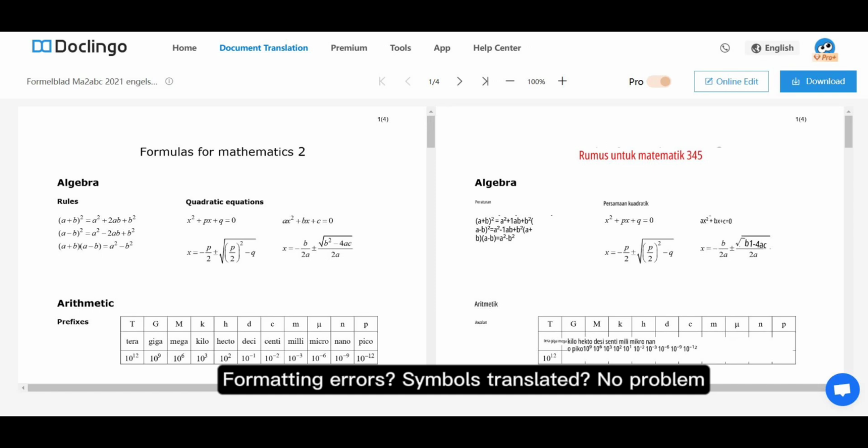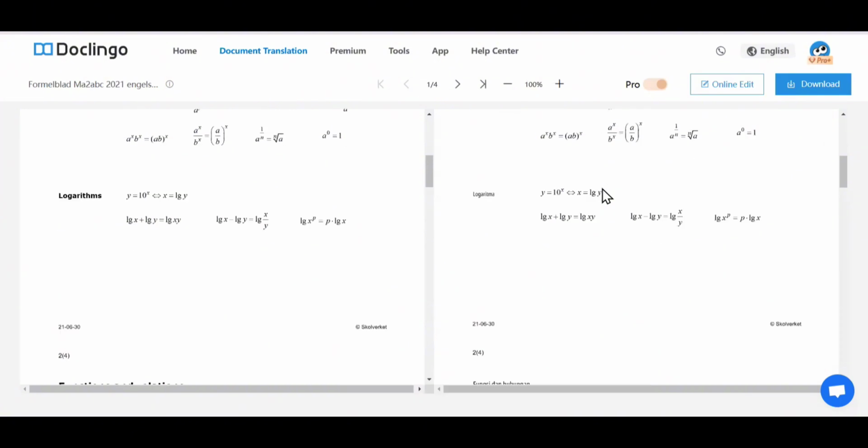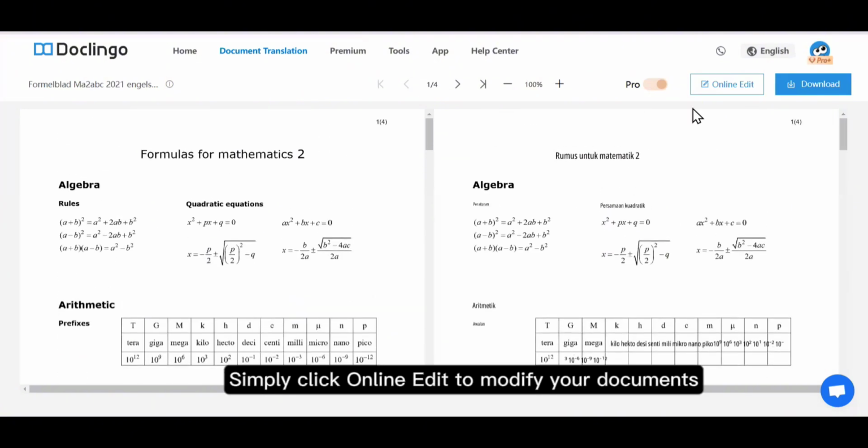Let's use the Use Original Text function for formula documents. Formatting errors, symbols translated? No problem. Let's preview the unedited documents. Simply click Online Edit to modify your documents.